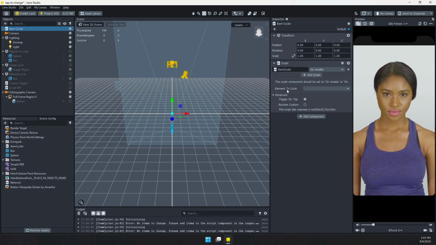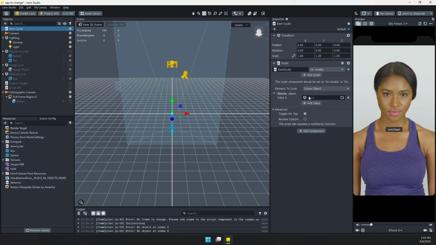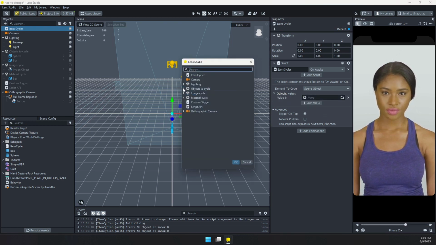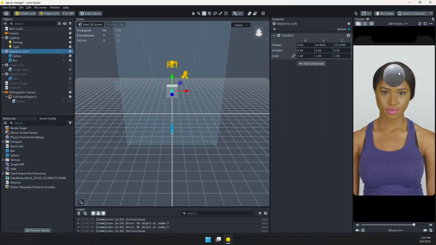Now let's take a look at this element to cycle. I'm going to click on this and let's start with scene object. You'll see here that we can add some objects. So I'm going to click on add value and click on this box. And let's go through the sphere and the box. I'm going to cycle between these two objects, and let's enable this in our scene so that we see it.